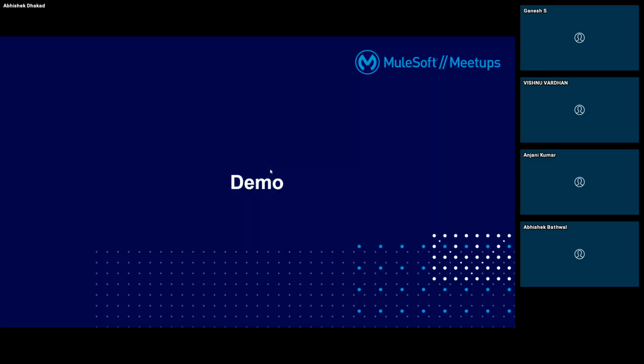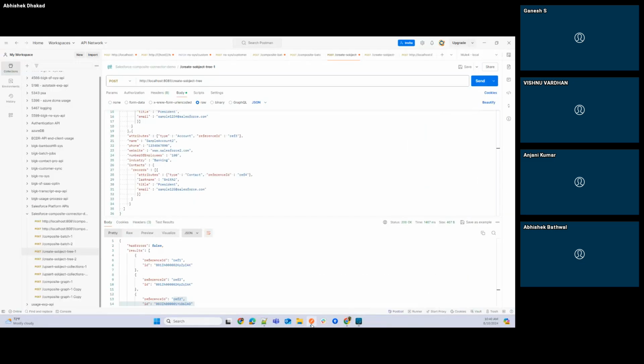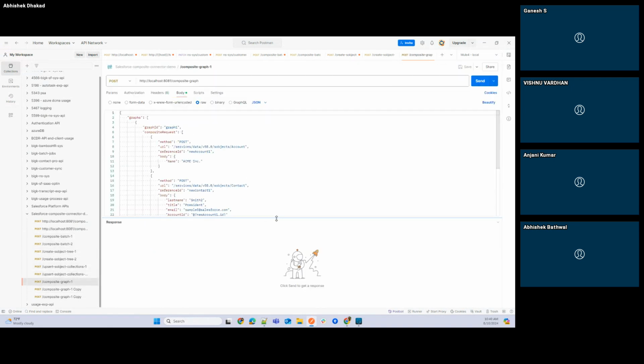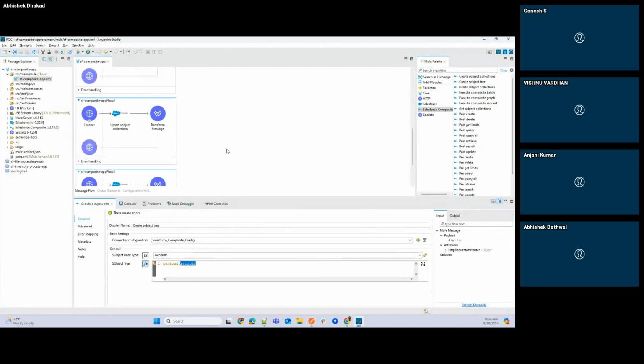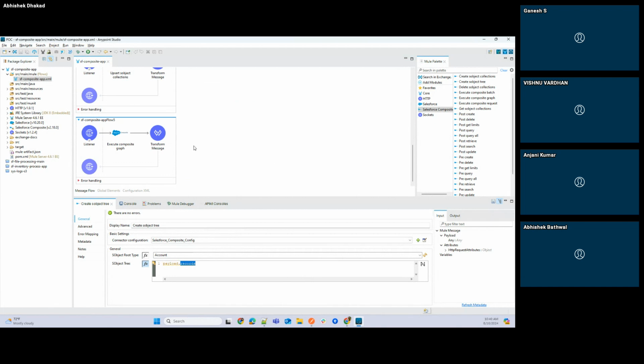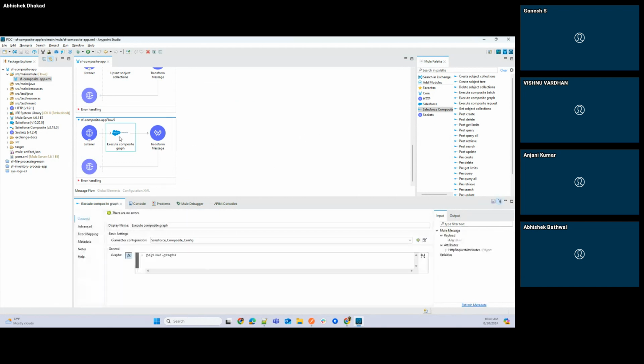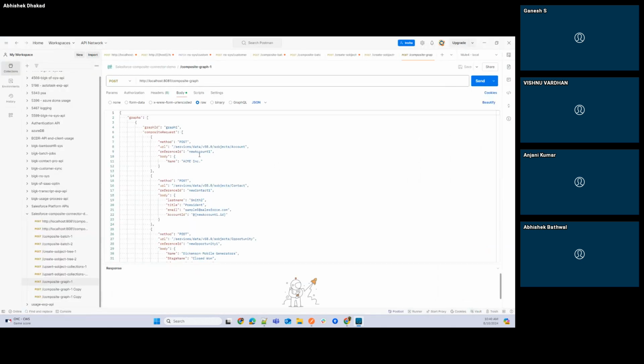So let's see the demo. Before that we'll go to Salesforce. We'll see the Salesforce composite graph. And if you see, we are specifying payload.graph. Since graph is an array, that's the only configuration we have to do here. And if we go to Postman, we can see the request graph is an array.